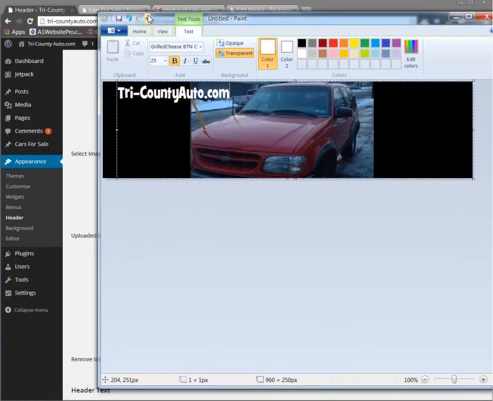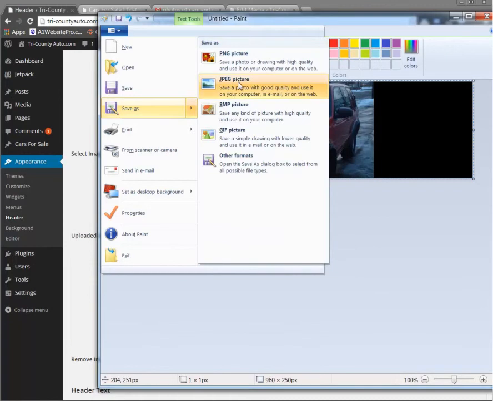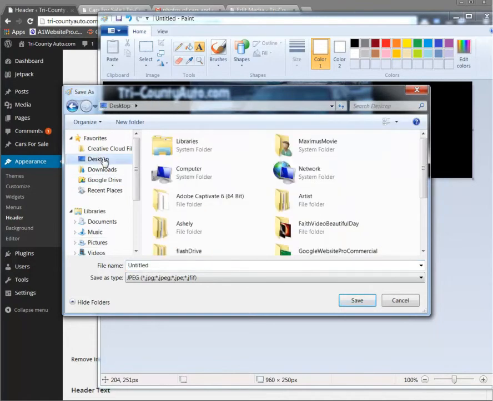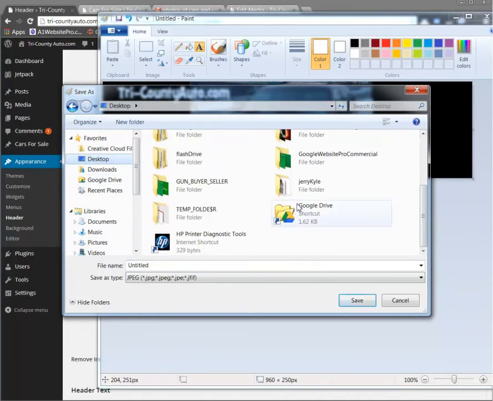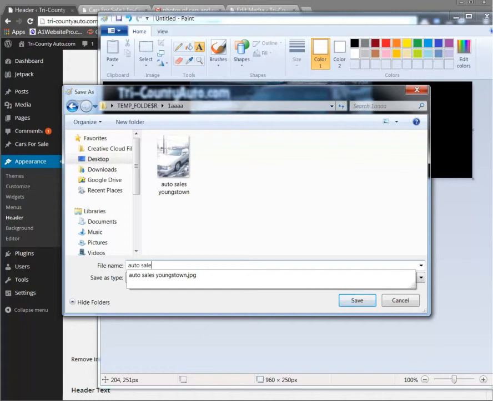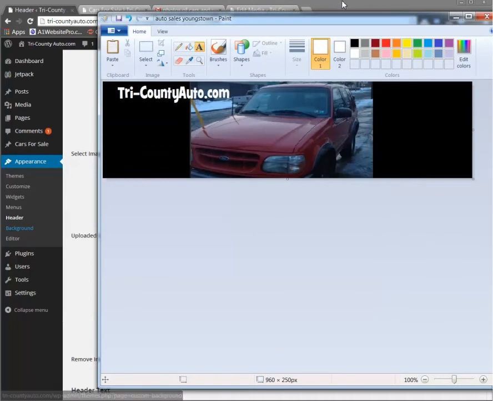Okay, and then what you want to do is go File, Save As, and save it as a JPEG. JPEG is really a good file to save. Now I have a file on my desktop here that I've reserved in a temporary folder, so I can show you how this is done. And you want to name it something like Auto Sales Youngstown. This is good for search engine optimization. I already have a file in there, but I'm just going to go ahead and replace that.